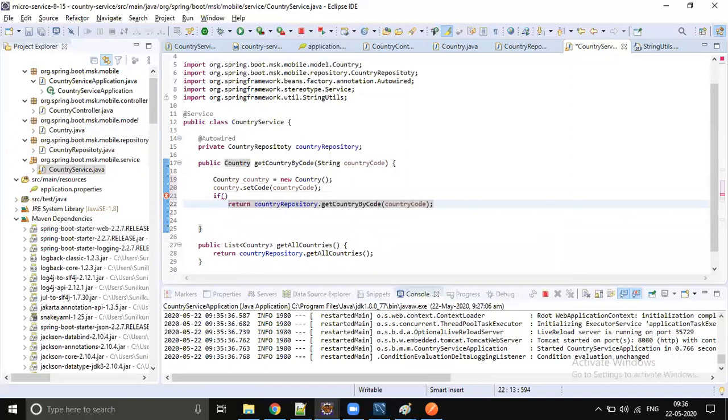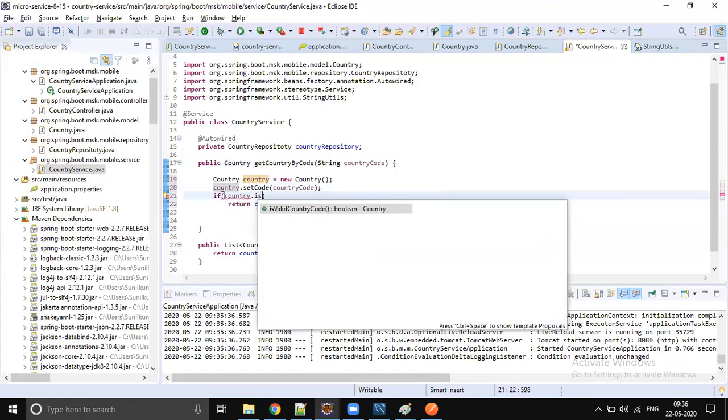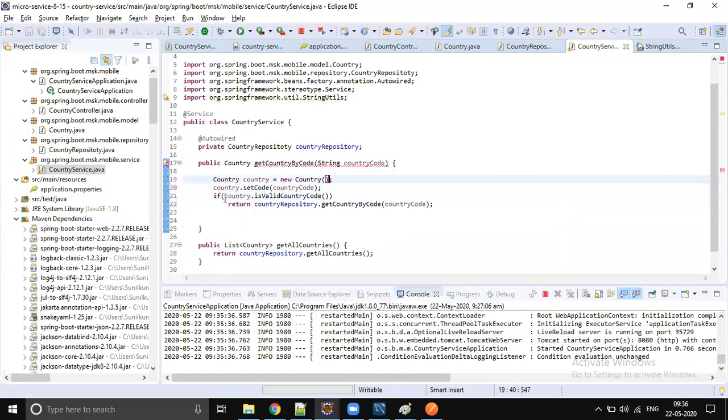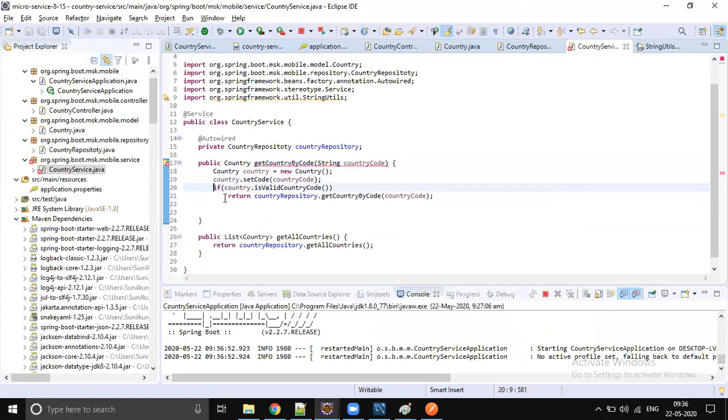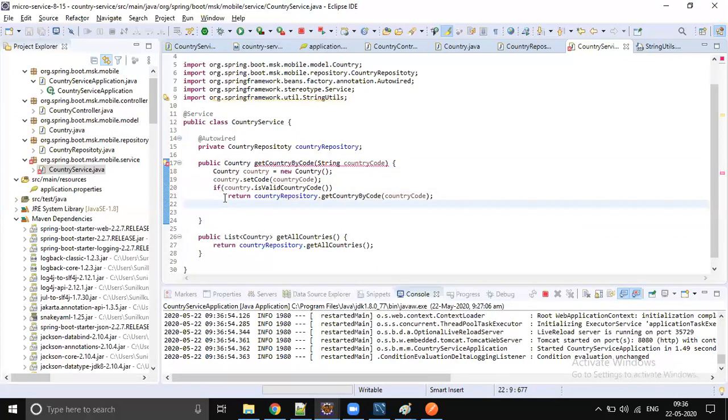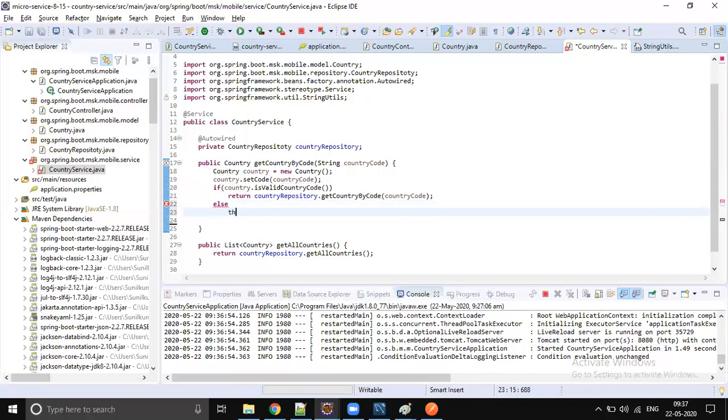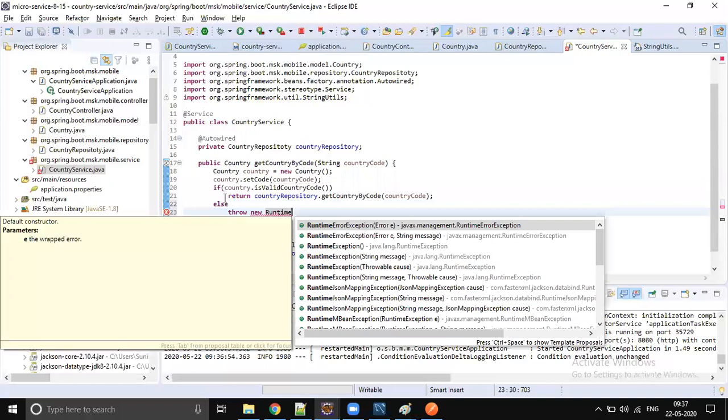If it is a valid country code, then call this method isValidCountryCode. And okay, if valid country code, you return this, else you throw some exception, right? Here you should throw some valid exception. For now, I'm throwing some runtime exception. If there is no data returned from the database, then you should throw some kind of runtime exception, right? So it takes care of both valid and runtime exception.